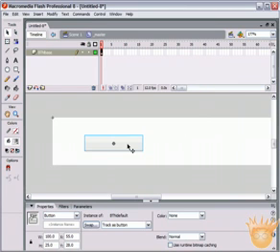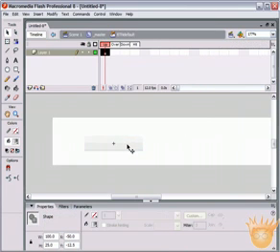Now, double click on that. We are now inside of this button symbol. And if you've never been inside of a button symbol before, they're different than both graphic and movie symbols in the fact that they have these 4 primary frames, which are up, over, down, and hit. And they're more commonly referred to as states, the up state, the over state, the down state, or the hit area, you would call that.